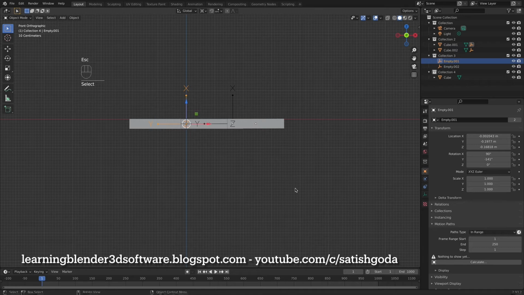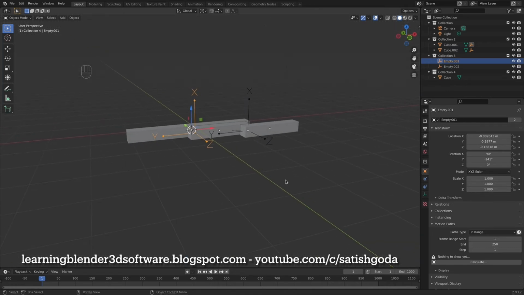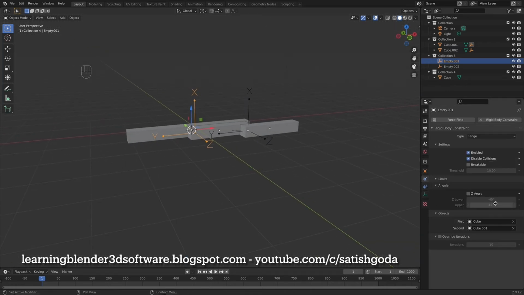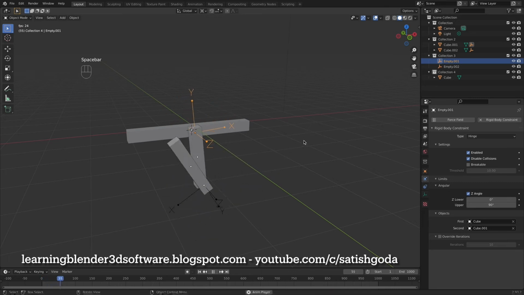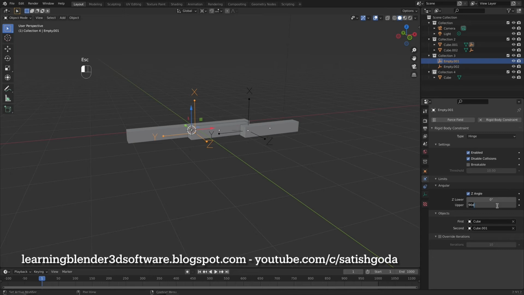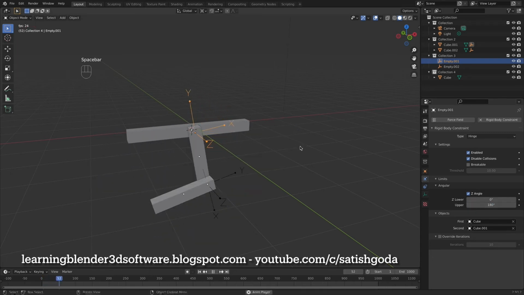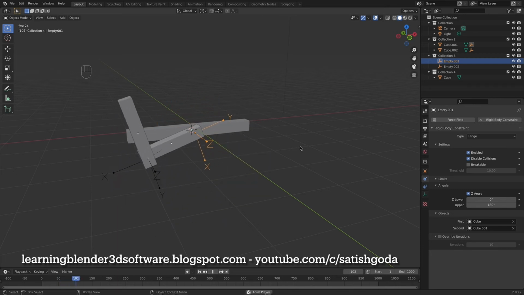Now let's constrain the rotation angles of this hinge constraint. By default, the hinge constraint rotates around the z-axis in full 360 degrees. Now we are constraining it: z lower is the counterclockwise direction, and z upper is the clockwise direction. So I'm just adjusting these angles and then seeing how the simulation behaves.